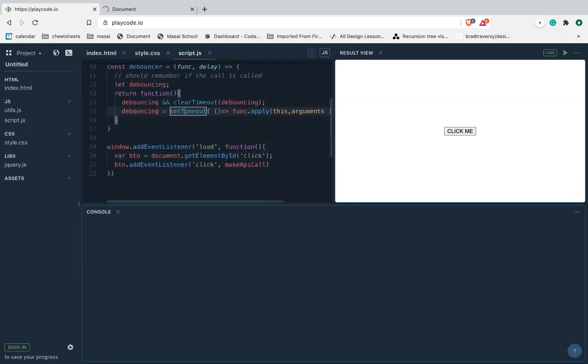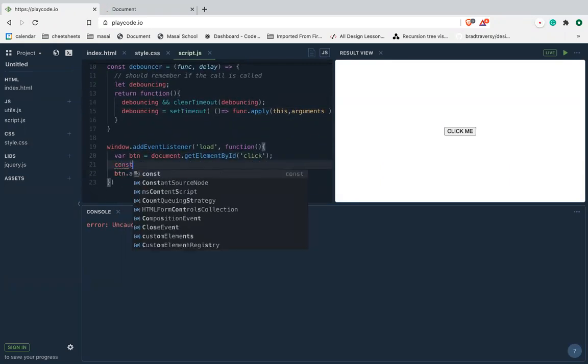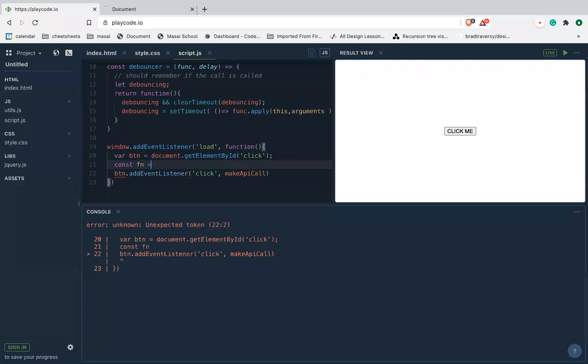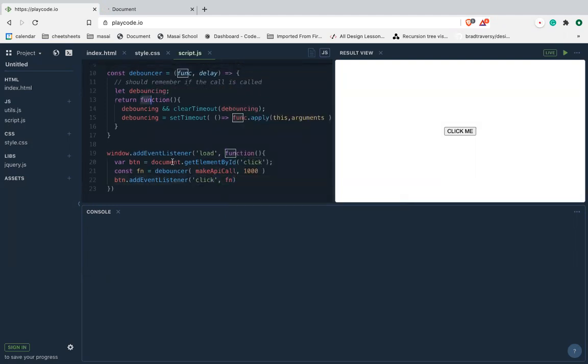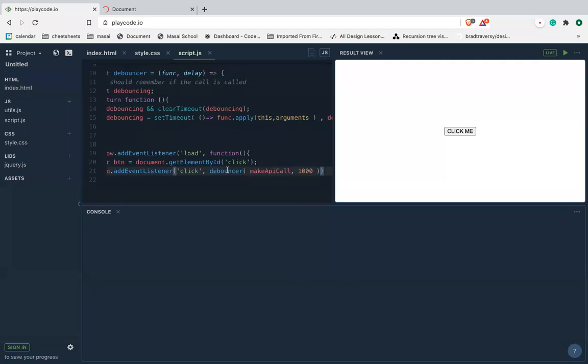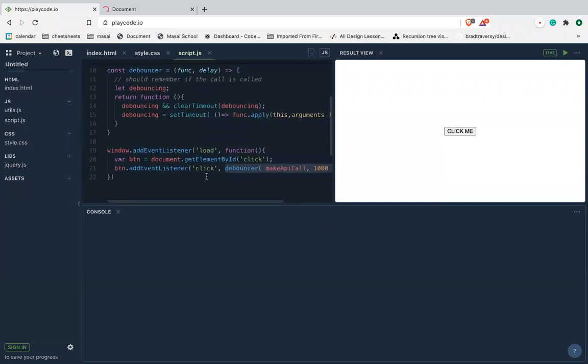So what we can say is function equals debouncer, and I can pass the makeAPICall, right? And I can say 1000 milliseconds. Now this I can pass over here as the callback, right? Because the return function of the debouncer is what we are going to give as the callback. Now I can directly write this over here, right? But this will work because the return value is a function.